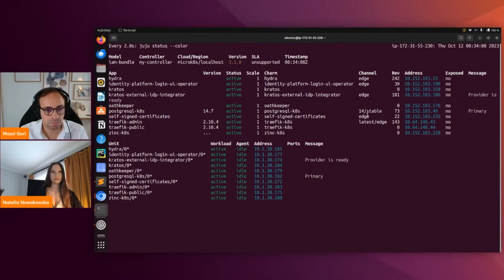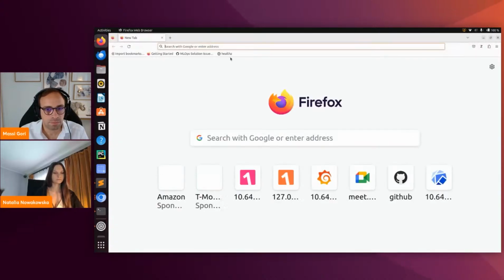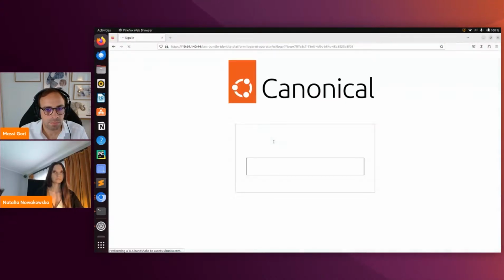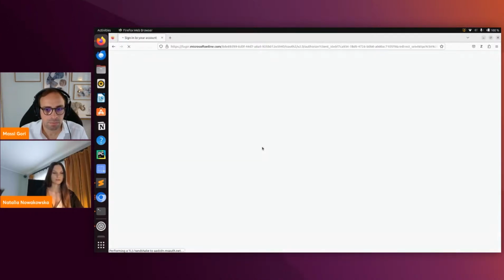The charms are all green and active, so let's try to reach that endpoint again. And this time, instead of being shown the status of the application's health, we are redirected to the identity platform and asked to authenticate first. We can log in with Entra ID, and let's go through the authentication flow.